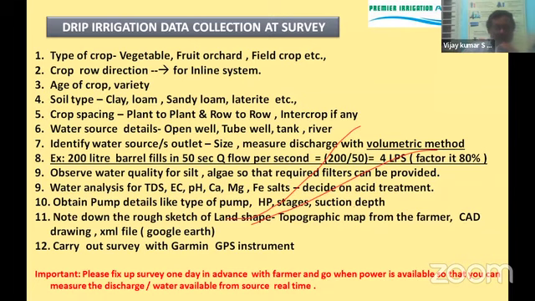So a hand test can be used. You can take up the soil in your hand, and if the soil sticks to your hand fully, it's a clay soil. But if it is partially sticking to your hand, it is a loamy soil. And if it doesn't stick to your hand, it is going to be a sandy soil, or lateritic soil in particular areas. Next important point that you have to take is the plant to plant spacing and the row to row spacing. And if any intercrop is there, that also you have to take.